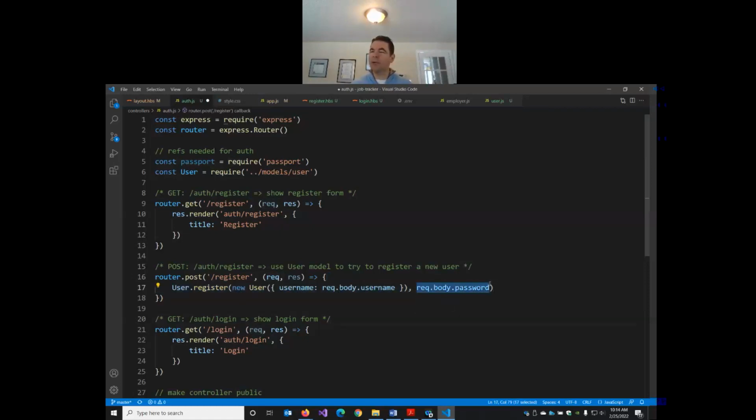What do we want to do? What do we want Passport to do with our password values before we store them in the database? Do we store usernames and passwords the same way? Okay, well, we'll come back to this question.